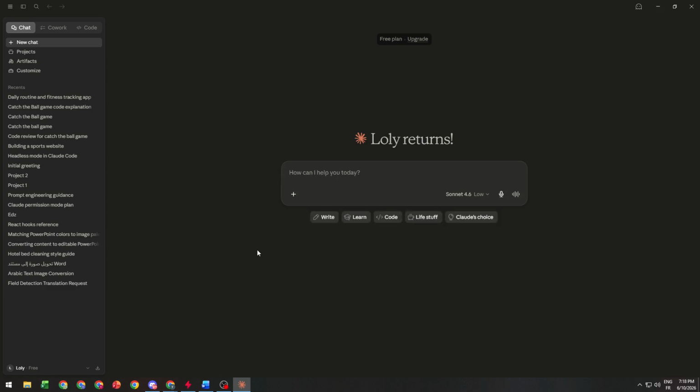As of today's video, I'm going to show you how to use Claude Code with WSL on Windows. Using Claude Code with WSL means you run Claude Code inside the Linux terminal on your PC. This is useful because many coding tools, terminal commands, and project workflows work better in a Linux environment.